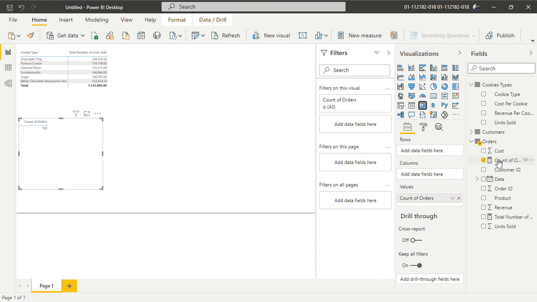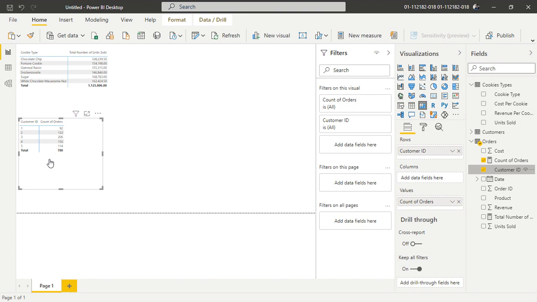Now if I want to see which customer made the most orders, I will just drag the customer ID here. And okay, customer 1 made 92 orders, customer 2 made 132, and customer 3 made the most orders, which are 206.